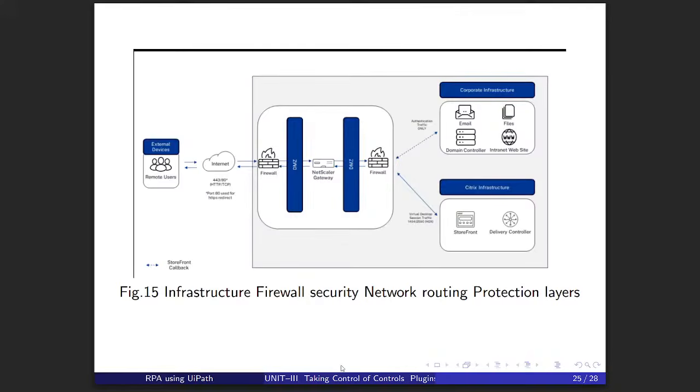Now, infrastructure and security. This diagram shows the security layers, firewalls, and gateways. These are all about protecting our privacy. Automation must follow these security rules to protect company data.